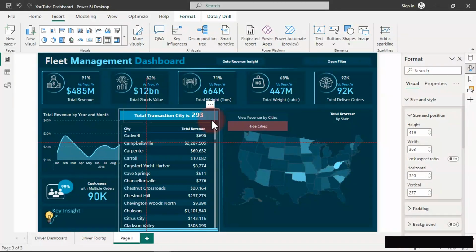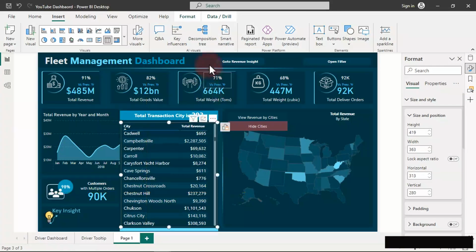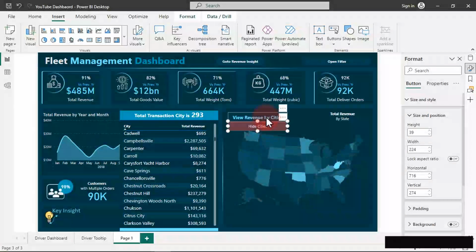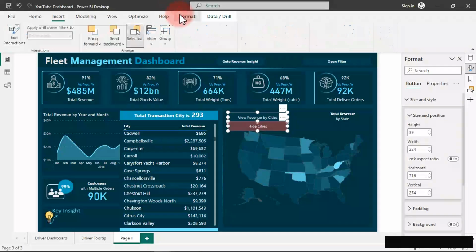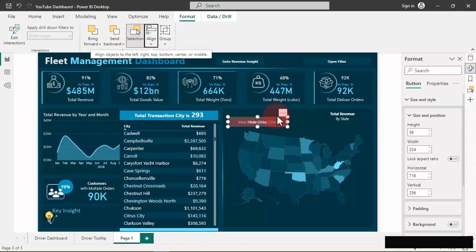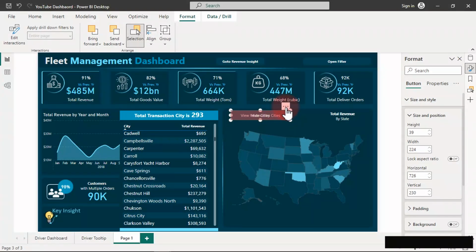Just for me to arrange this. Yeah, perfectly done. So I want to have it here. We want to control it. We don't want to show it every time, right? So the very first thing to do now is to click here. Click on this one, and go over here. Align center, align middle. So I will just do this. Here we go. So release it.